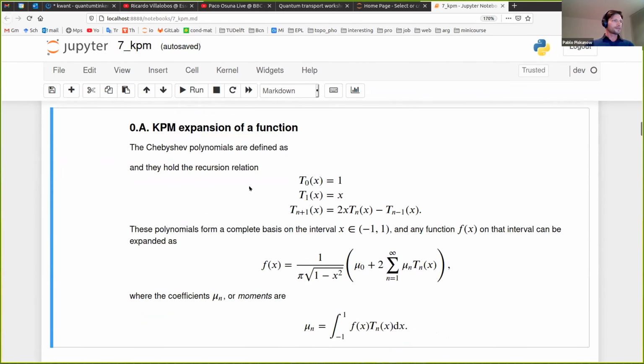So we'll start with a KPM expansion. Basically, this is based on a polynomial expansion of simple functions, simple or complicated, it doesn't matter. This works very similar to a Fourier expansion, where you have some base functions, and you get some coefficients that multiply these base functions, and then you have an approximation of your function. In this case, it's done by polynomials, which have a very nice recursion relation.